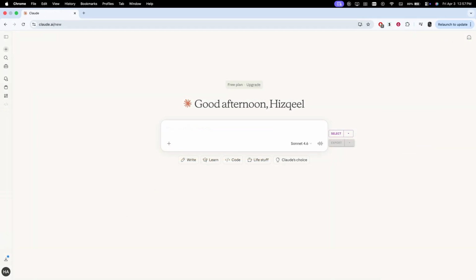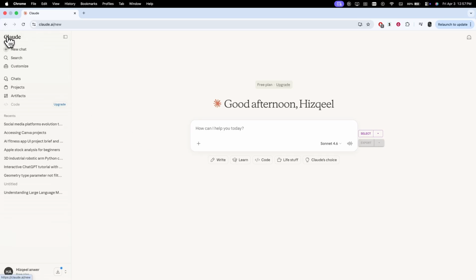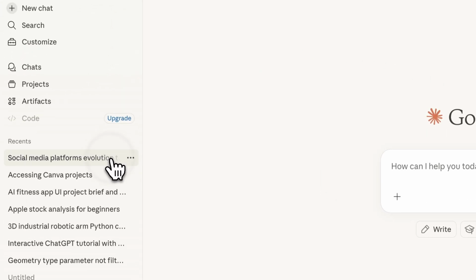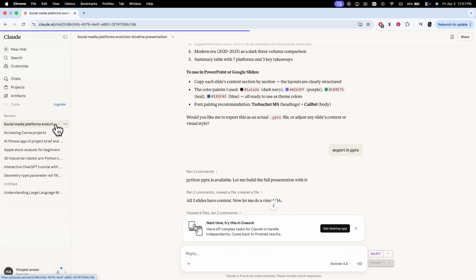Next, search for Claude AI on Google and open the official website. When the page loads, locate the sidebar that displays your conversations. If it's hidden, expand it. Select the conversation you want to save as a PDF and make sure it contains the correct content.